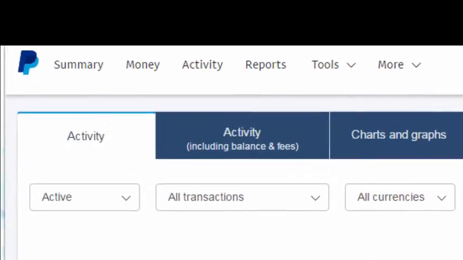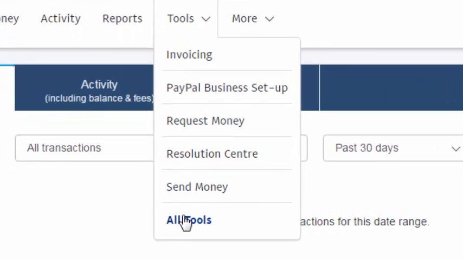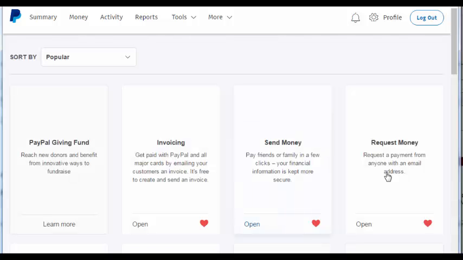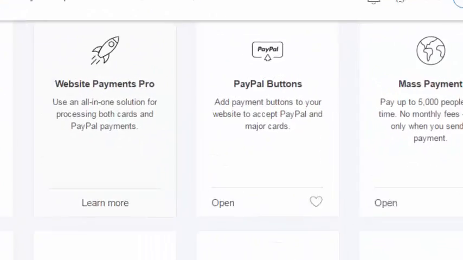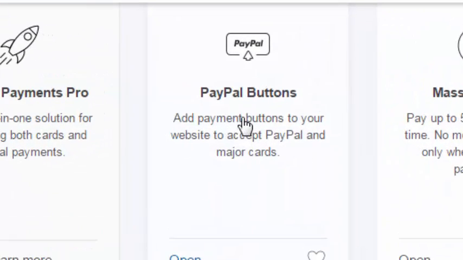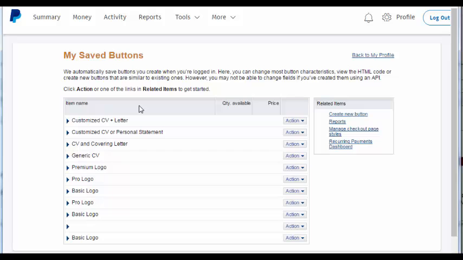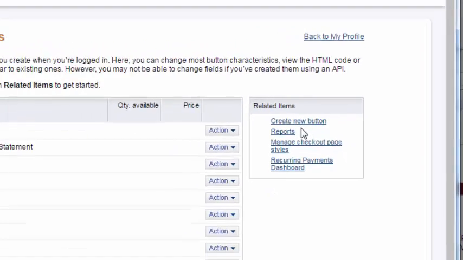So first of all, log in to your PayPal account, go to Tools and All Tools here at the bottom. That will take you to this page, so scroll down until you find PayPal buttons, click on that. Now I've already got some buttons saved here, so your page will probably look a bit different, but we want to go to Create New Button.